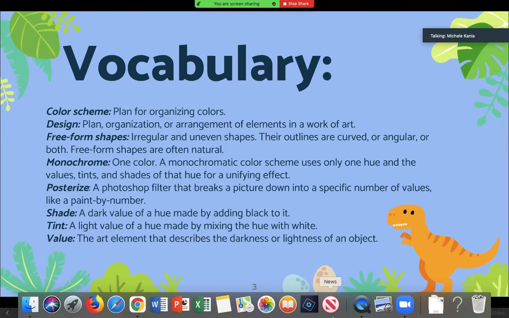Posterize. So that's the filter that I'm going to use to break your picture down into a specific number of values. Kind of like a paint by number is what I'm going to make it out of. You're going to have 4 different values once I take your picture and I put the filter on it.